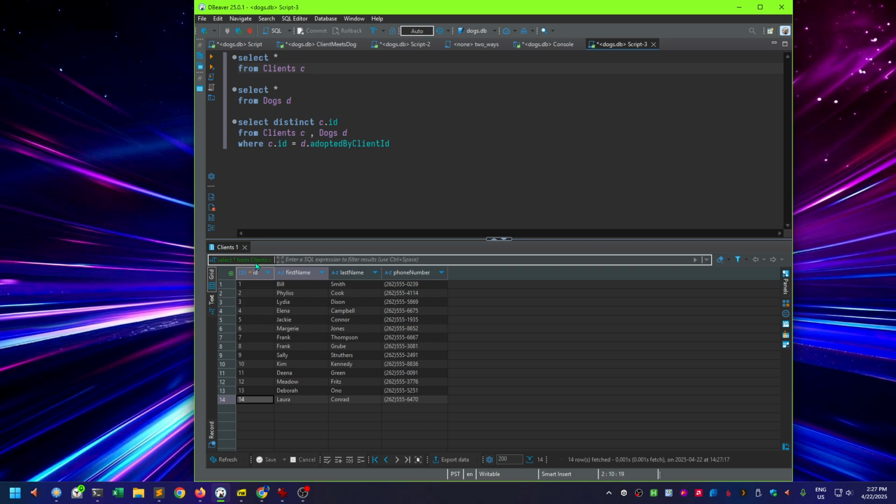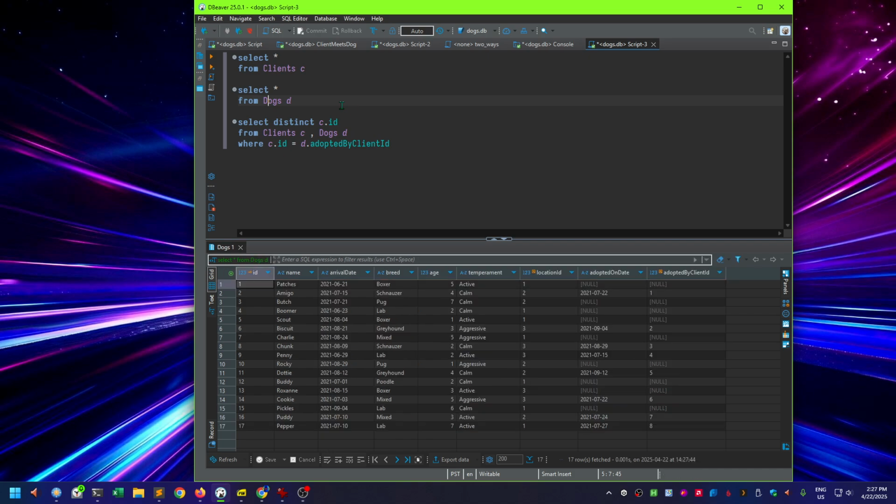These are people that have visited the doggy adoption center. Each of them has a unique ID, 1 through 14. There's 14 in the database. Then we have another table called dogs. I'm going to run that query, and we have a total of 17 dogs. We also have which ones have been adopted. If it's null, that means that dog is not adopted. They're still at the adoption center. And if there's a number here, that's the client ID.